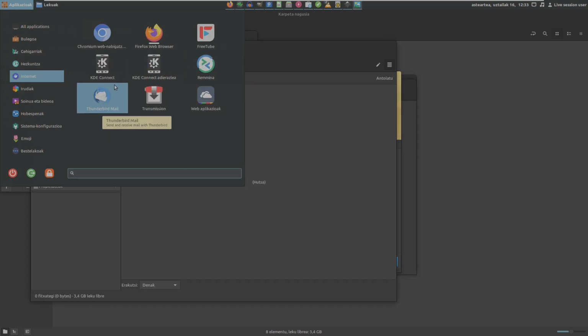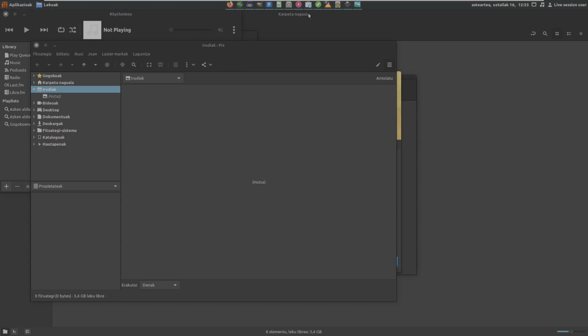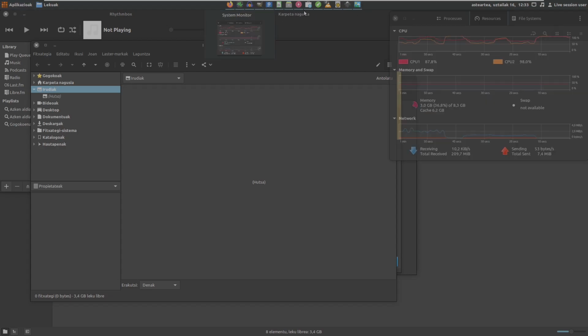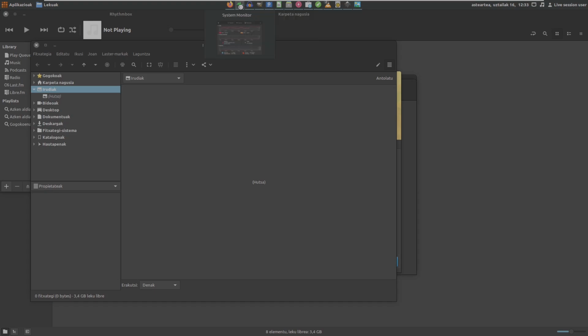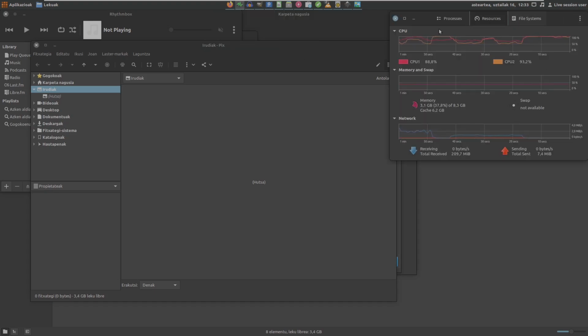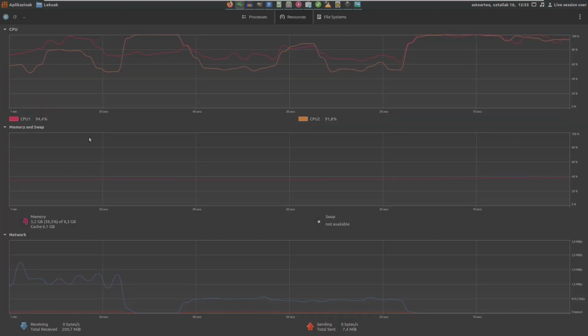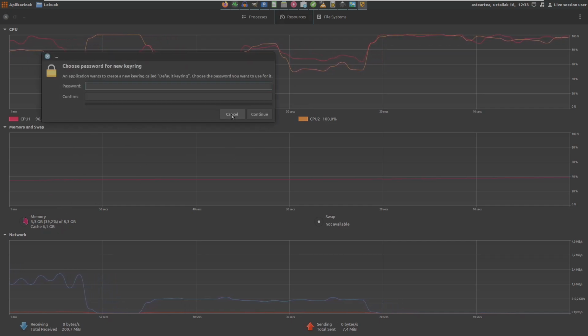So everything is working fine, there is no lag or anything like that. We pretty much opened most of the resource consuming applications. Let's see how much of the resources it's consuming. It's almost 3.2 GB, and here is the CPU.